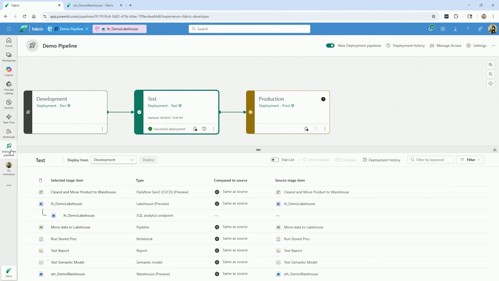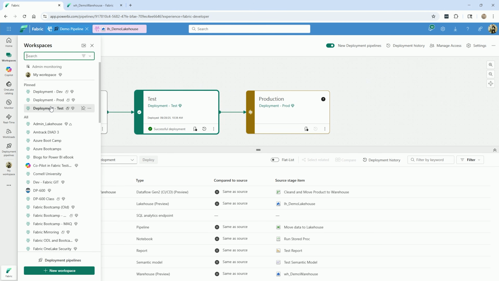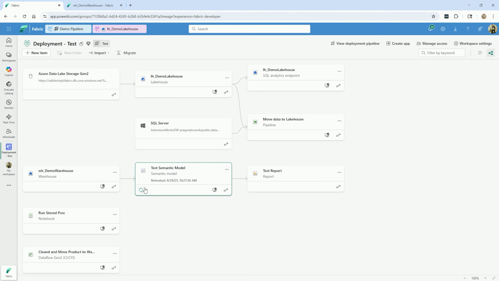We're going to go into that workspace, test. We're already in the lineage view, but look at our semantic model now. It is pointing to the warehouse that's now in the same workspace, as it should be, right? Dev to test, and then eventually we would have to create a similar rule for that production stage to account for that change in the endpoint and the database name, which is in this case the warehouse name. So this is there.